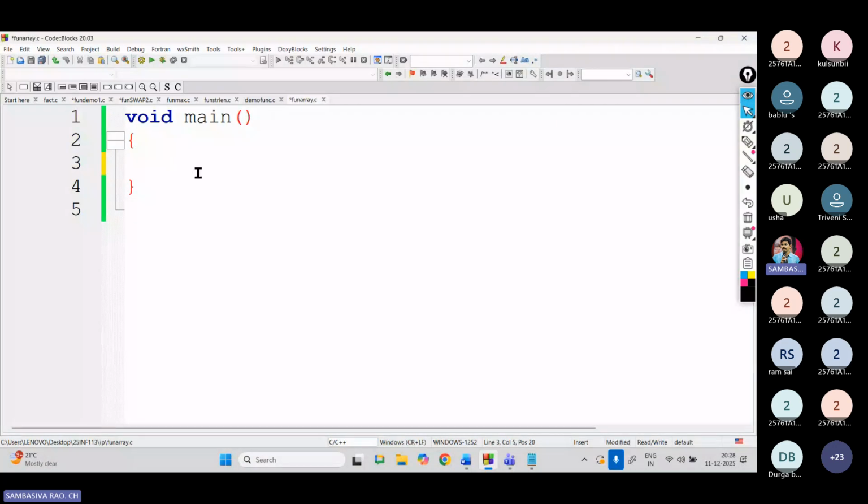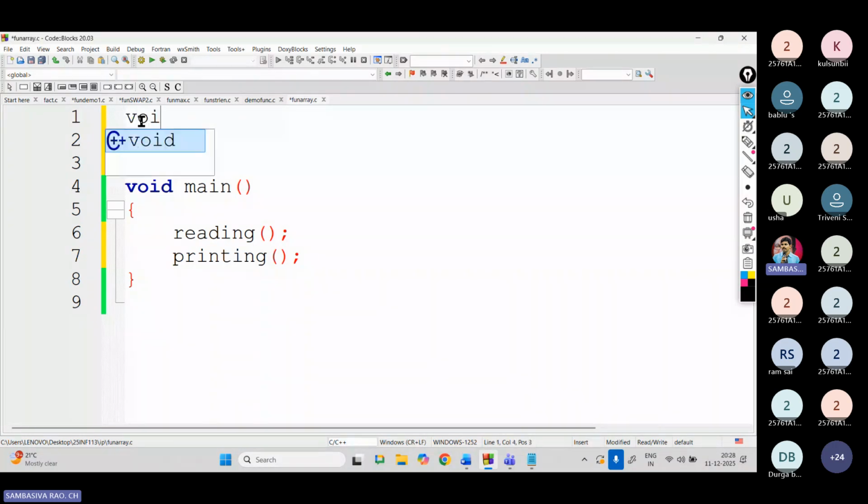For reading purpose, I am taking one function, and for printing purpose, I'm taking another function. Two different functions: reading purpose, one function, and printing purpose, another function. Whenever the call occurs for reading, control goes to that reading function. So here I'm writing that reading function.